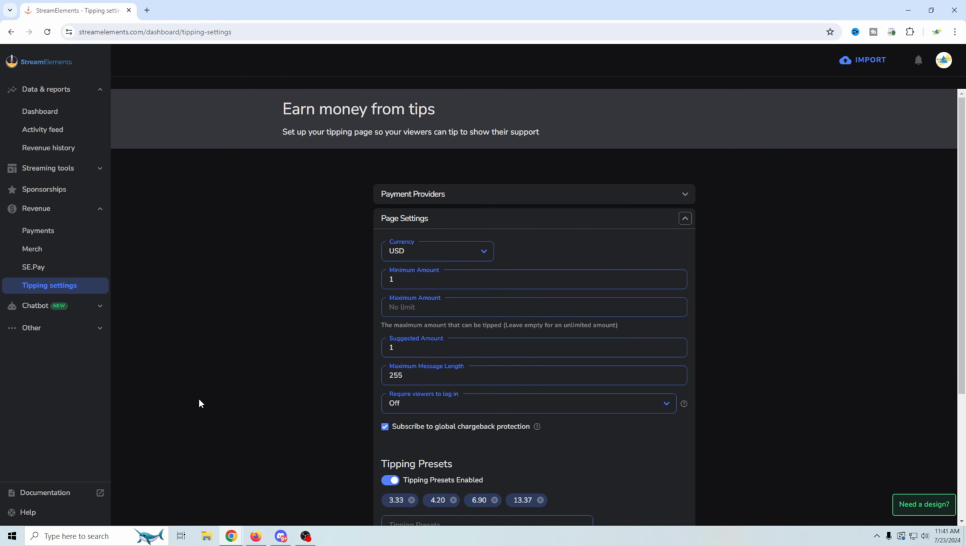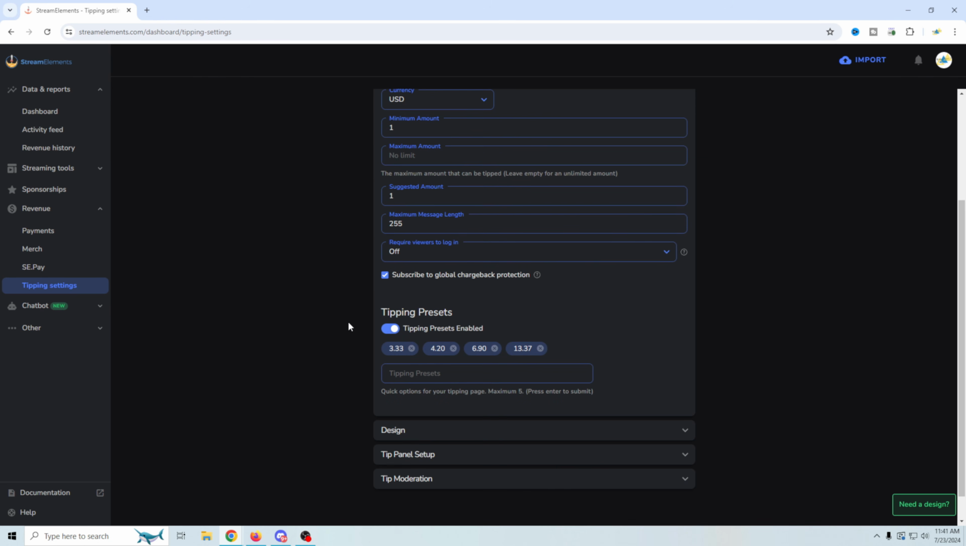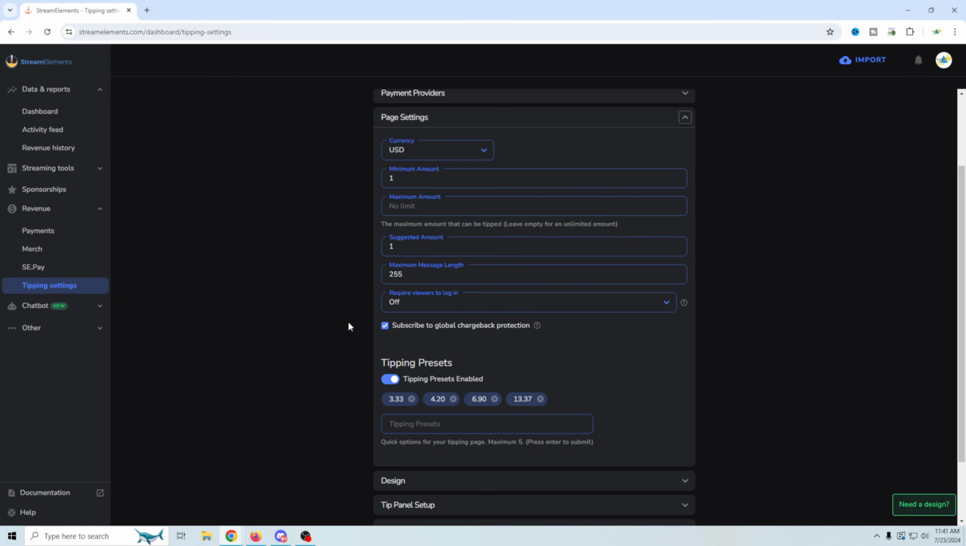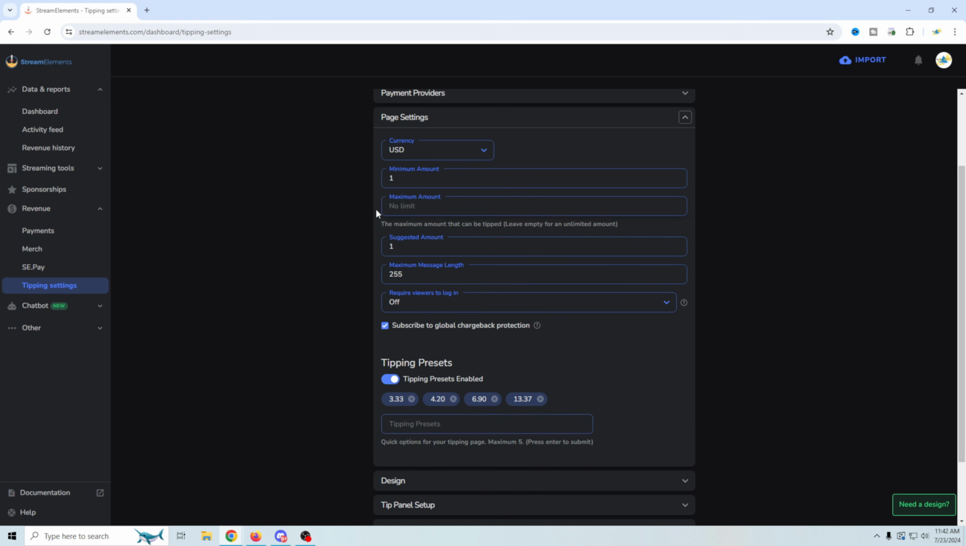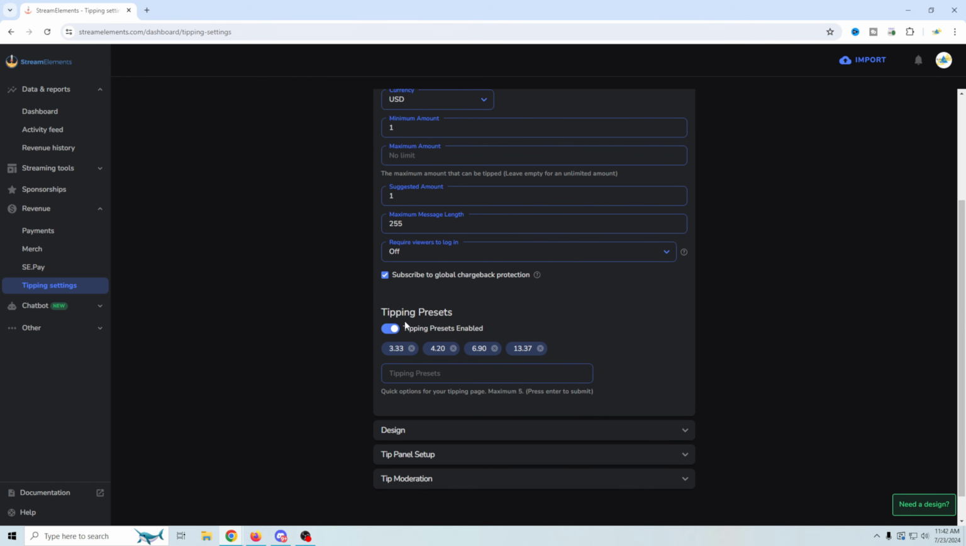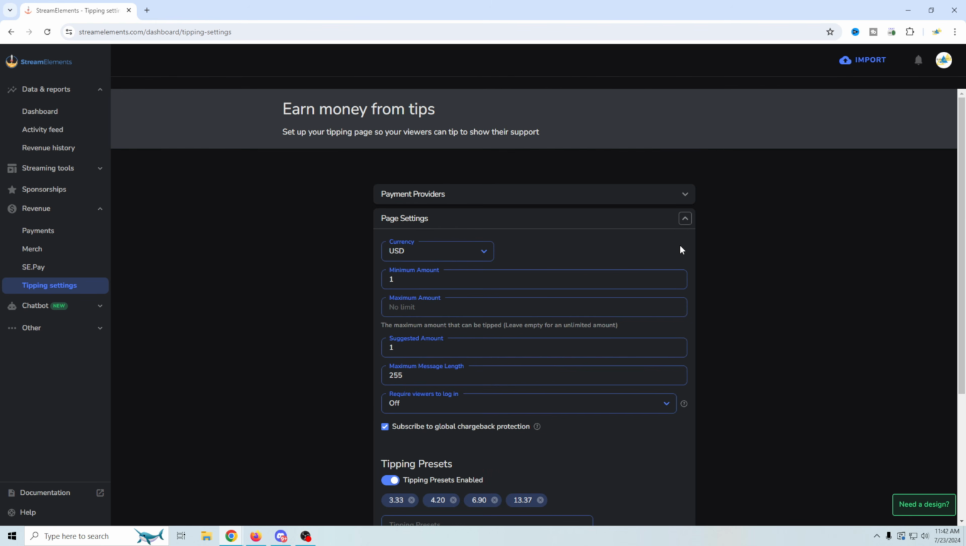So you have a page that is automatically set up for you that your folks will go to tip your channel. And you can set up your page settings here for your currency, the minimum amount, the maximum amount, all that kind of stuff. You can select the subscribe to global chargeback protection, and you can set up tipping presets if you like, and you can change them up right here if you like as well.